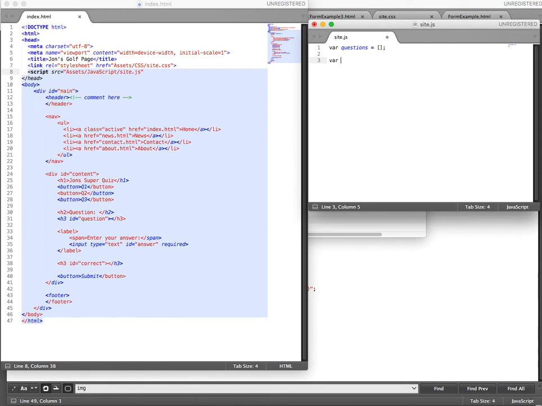Var answers is equal to a blank array. Fine. So I have a questions array and an answers array. So the way we're going to store them is that whatever's in position 0 of the questions array, as in who is the Flash, in position 0 of the answers array, I'm going to give the answer to that question, which will be Barry Allen. So they're matching up. So we have to be careful of our positions, okay?